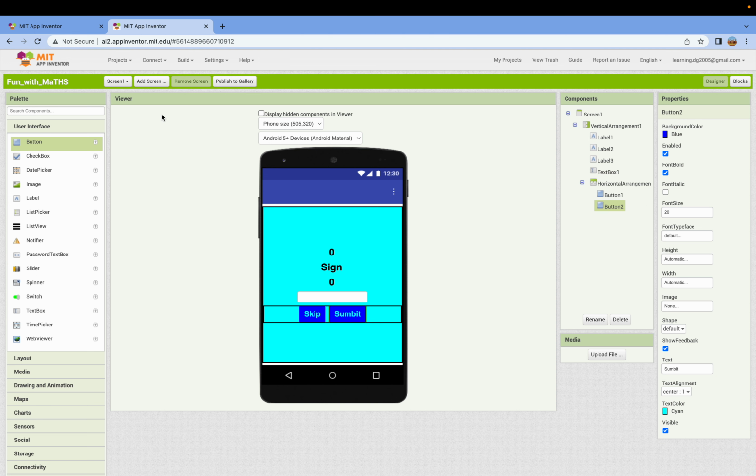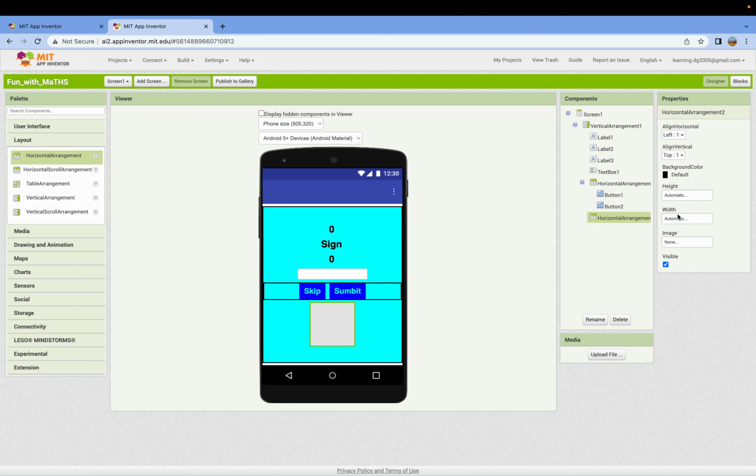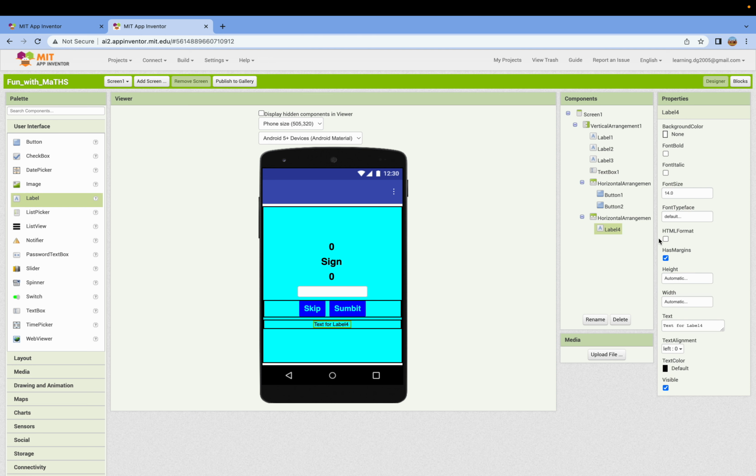Now we will drag one more horizontal arrangement, and the height is automatic, width is fill parent, and background color is none. Align horizontal is center 3 and align vertical is center 2. Now we drag one label. The label font size is 19 and font bold, and the text of the first label is your guess is.